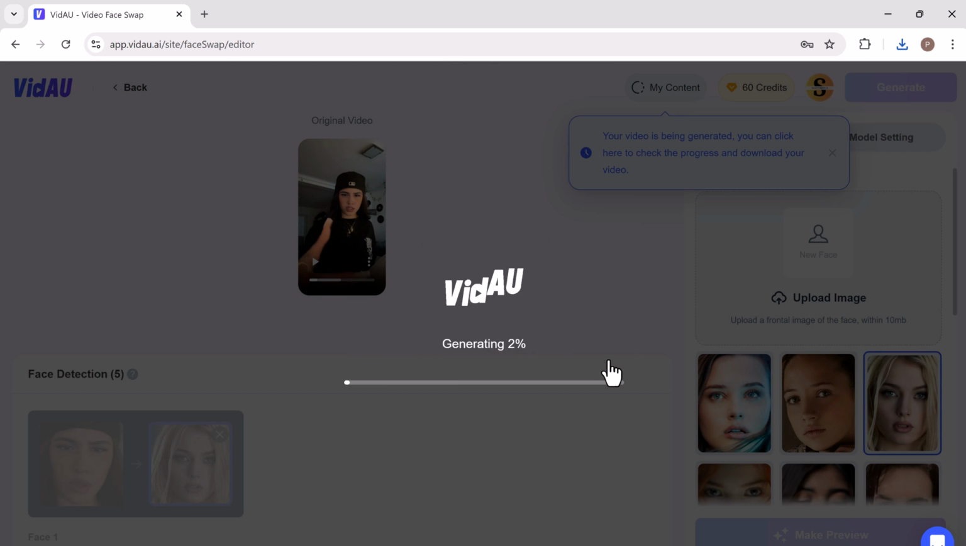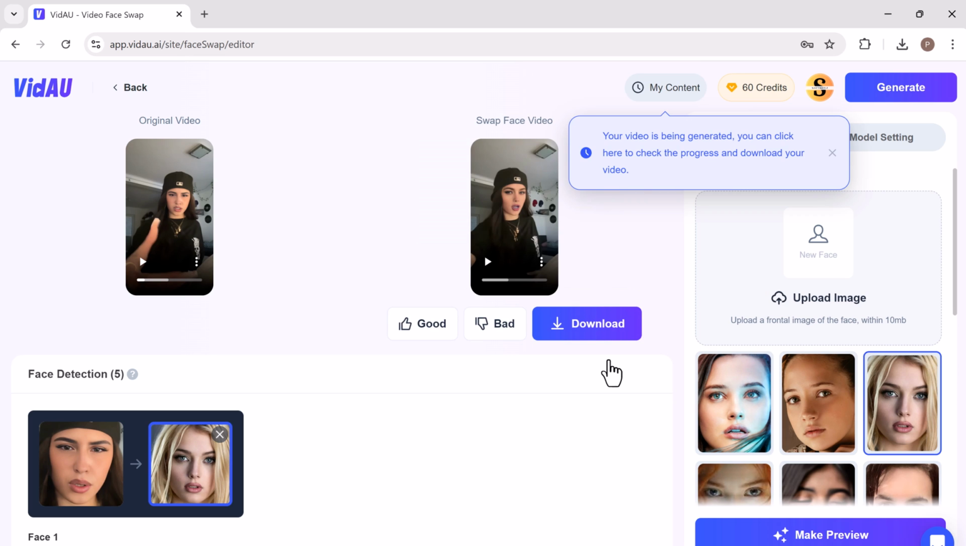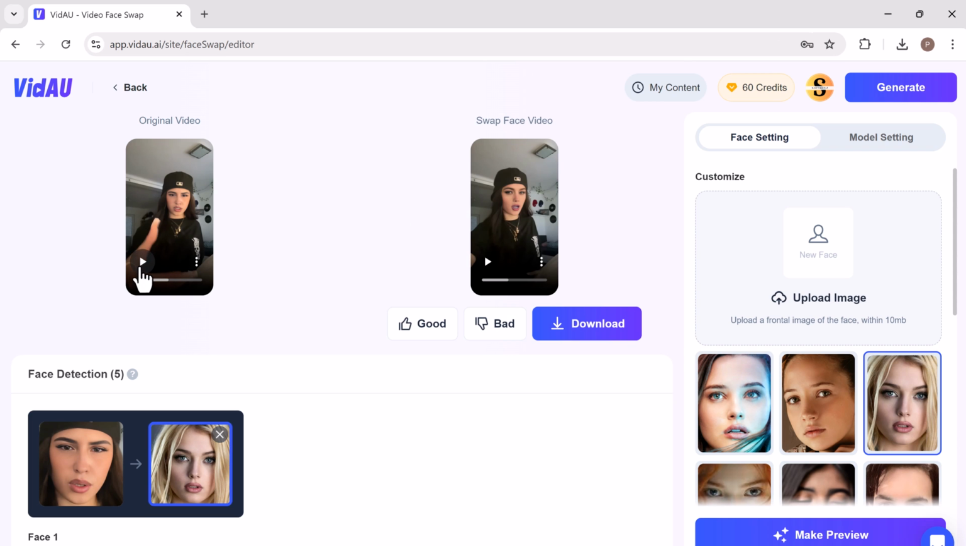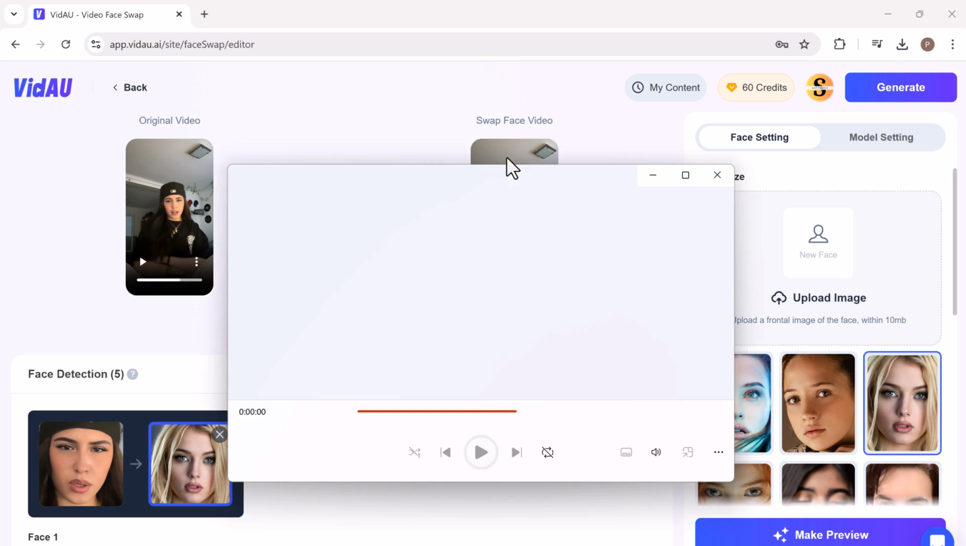VidAU's powerful AI does all the heavy lifting, seamlessly blending the new face into your video. And that's it.